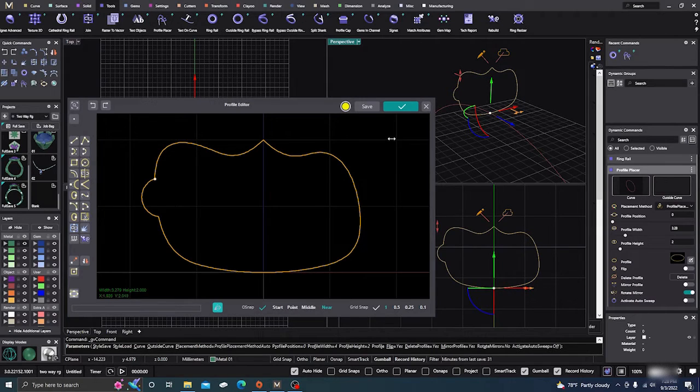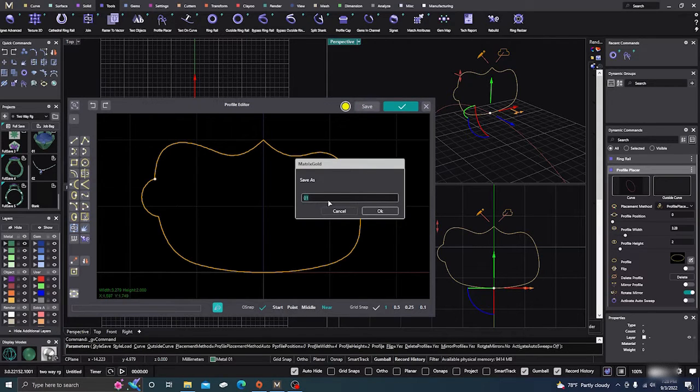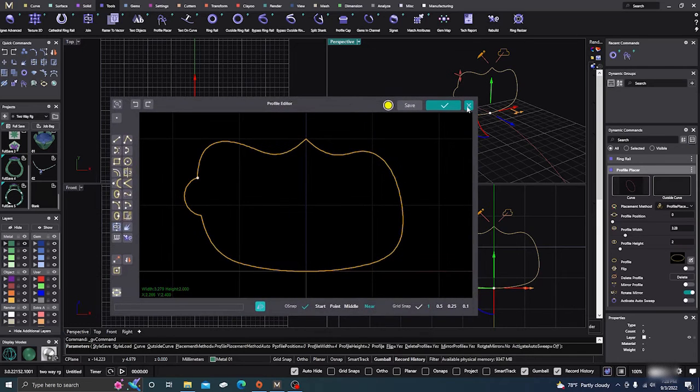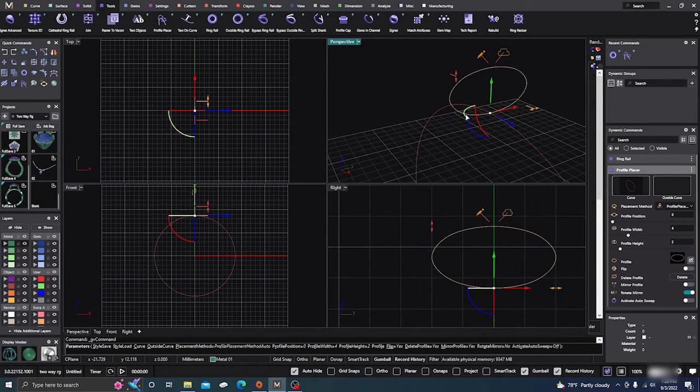It'll change it. But then you can save it into your profile. If you like this one, you can save it into your profiles, give it a name, hit OK, and it'll be in your profile library every time that you want to look at it or find it or use it again. So I'm just going to cancel out of that. And then I'm going to just cancel out of this, go back to our original shape.